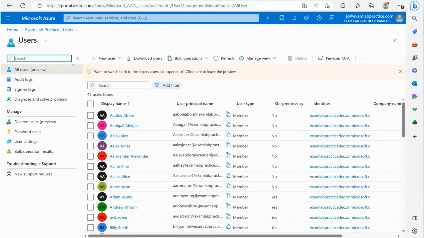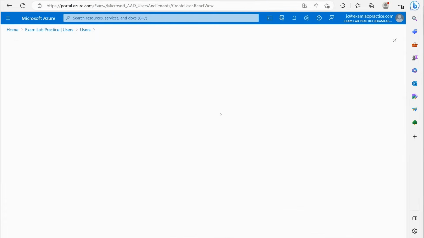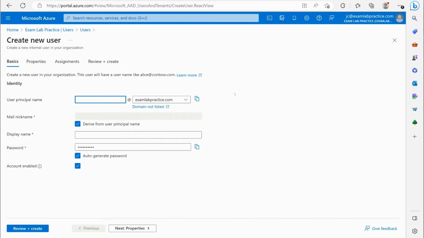But here I am under users, and I want to create a new user. I'm going to click create new user, and then we would give the user name. I'm just going to come up with some random names. I'm going to call this user Lucas Paulson, and that'll be at examlabpractice.com. Notice you could choose the domain name here. And then display name, we'll say Lucas Paulson. And then, of course, we can set the password, or we can do an auto-generated password, which is what it's doing. Also, right now the account is going to be enabled, but if we did not want the account to be enabled, we could uncheck that box, and then the account would be disabled.